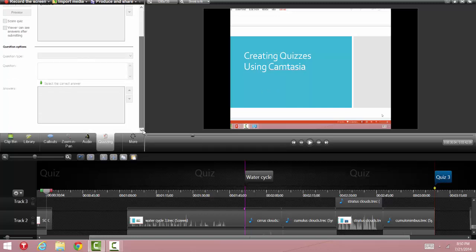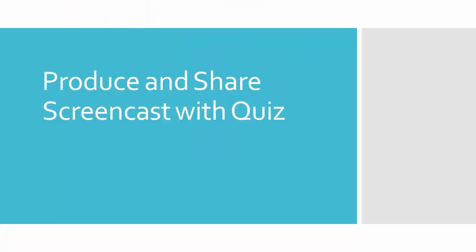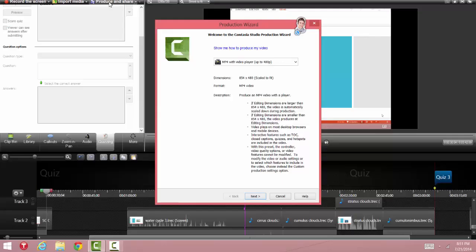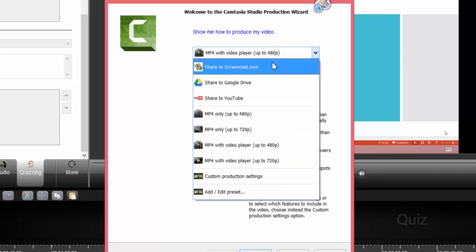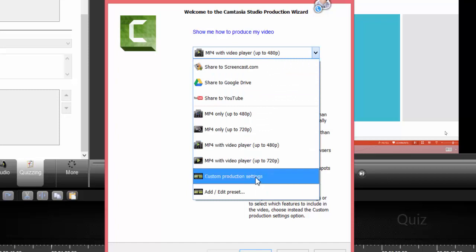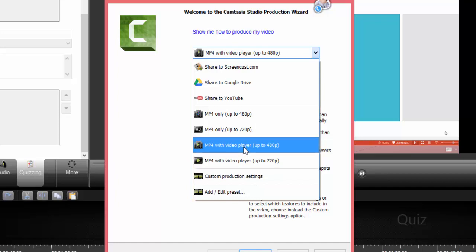We've used each option and we've previewed it so we know what our quiz looks like. So now what we need to do is produce and share. The important thing about producing and sharing the quiz is that you have to make sure you have the right format in which it's saved. It has to be at least 640 by 480 pixels. And you can choose whichever one of these you like. A lot of times this custom production setting is a good idea. Otherwise, MP4 with video player is a good choice that's going to support what you're trying to do.